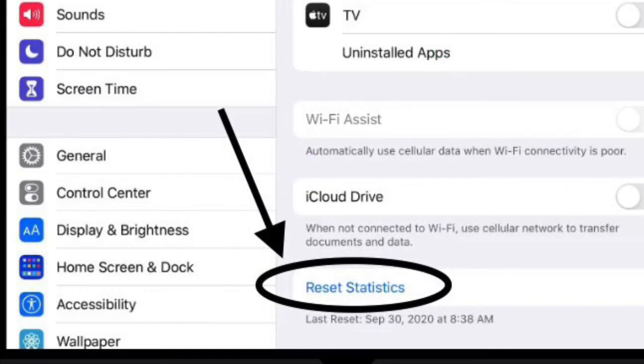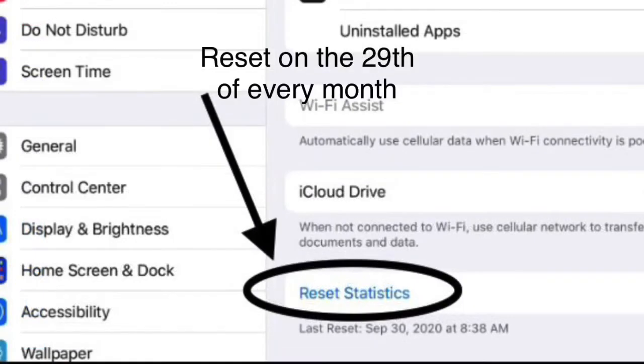On the 29th of every month, you will receive 30 gigabytes of data. You need to keep track of this data, and you'll need to reset it every month. The data will reset on the 29th of every month. Any of the 30 gigabytes of data that you don't utilize will not roll over. You'll just receive 30 new gigabytes of data every month.